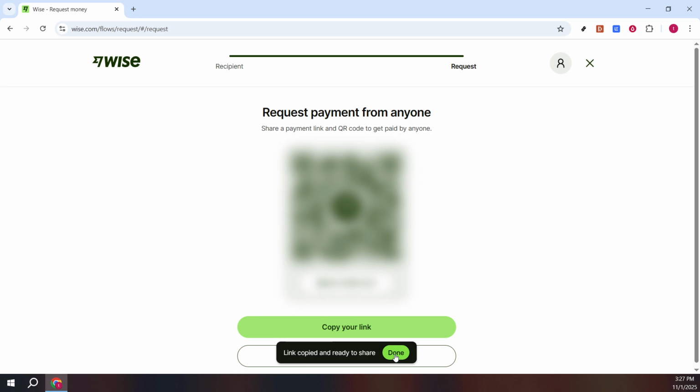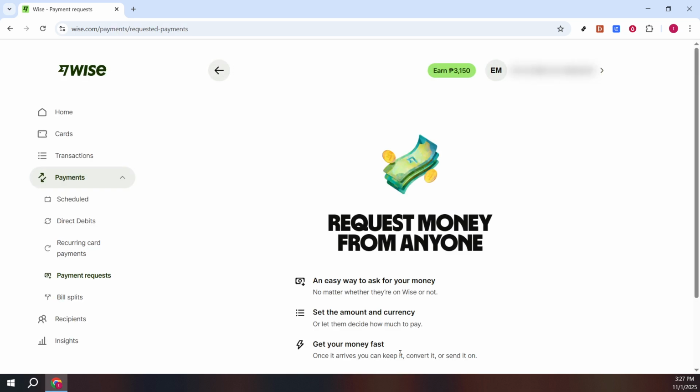And that's it. By following these steps, you can efficiently manage receiving payments directly into your Wise account. With their seamless platform, handling transactions has never been easier, allowing you to focus on what truly matters.